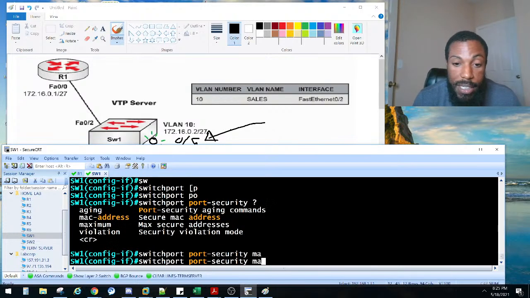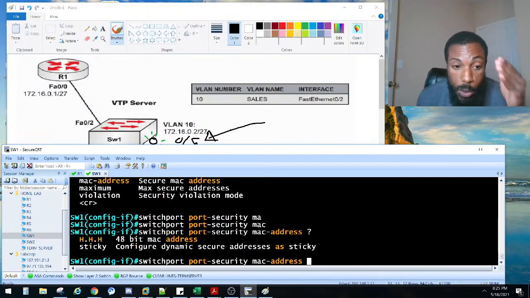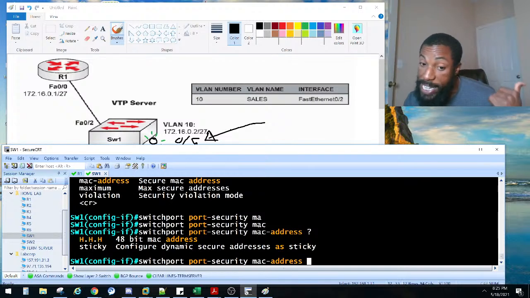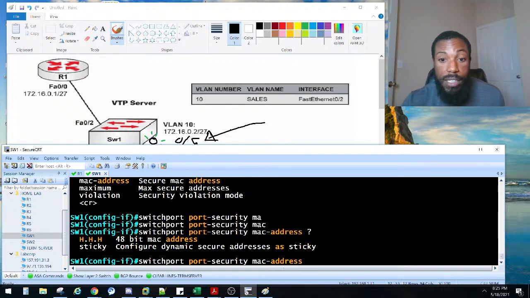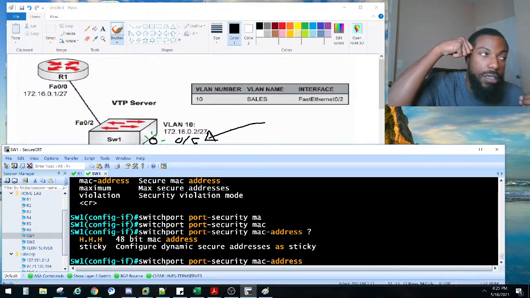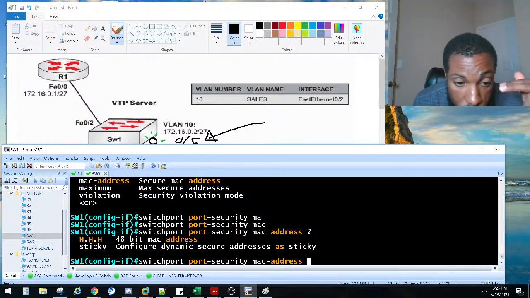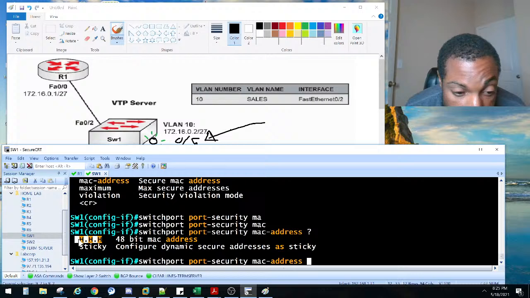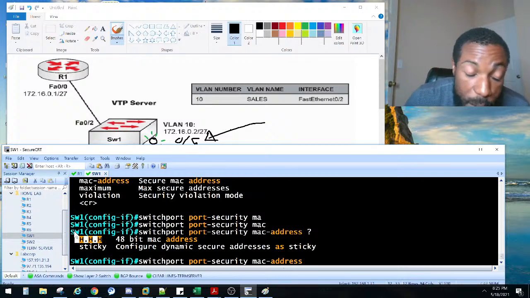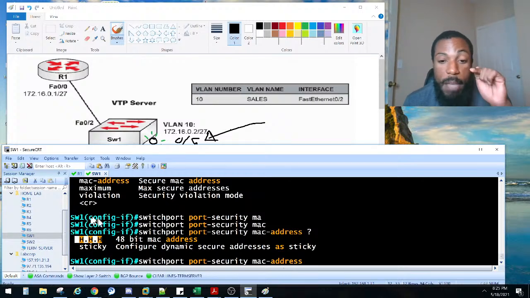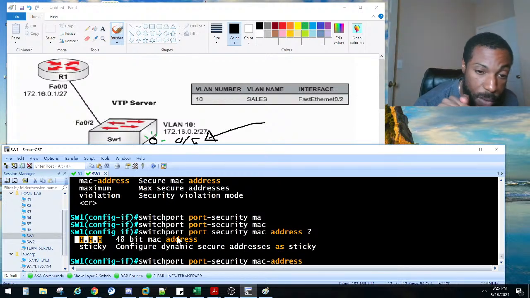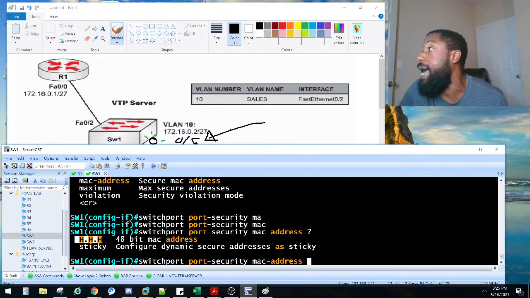So we do mac-address, question mark, and you'll see you can put either sticky, like we did yesterday, where it dynamically learns a MAC address. Somebody plugs into the port and the switch says, okay, I'm going to remember that in my NVRAM. That's what sticky is, right? This one right here, not the wrestler, but the actual MAC address. We're going to type in the actual MAC address manually, to say this is the MAC address you want to keep in your NVRAM. That's what we're doing here, right? So now I can copy and paste that bad boy.